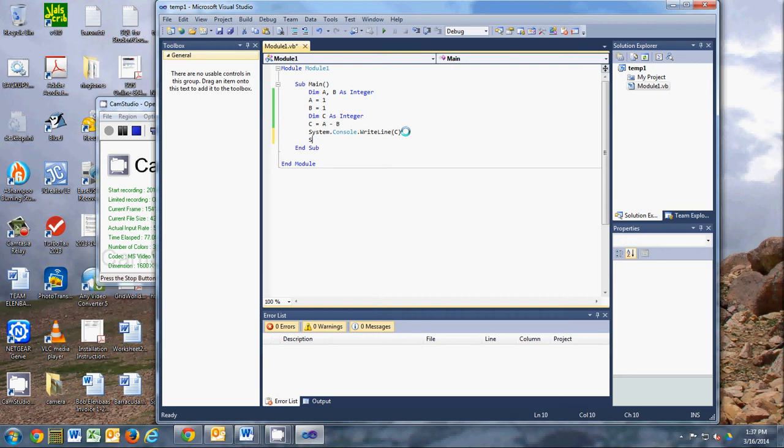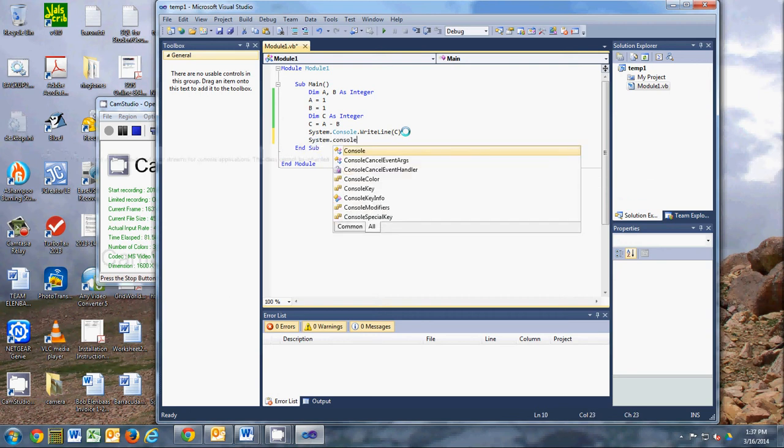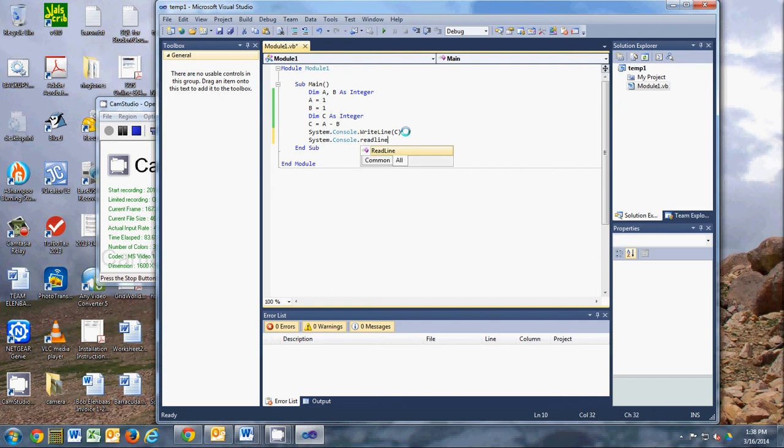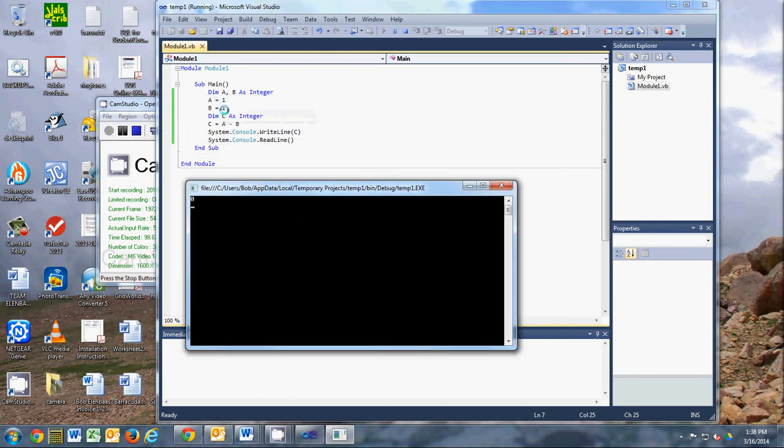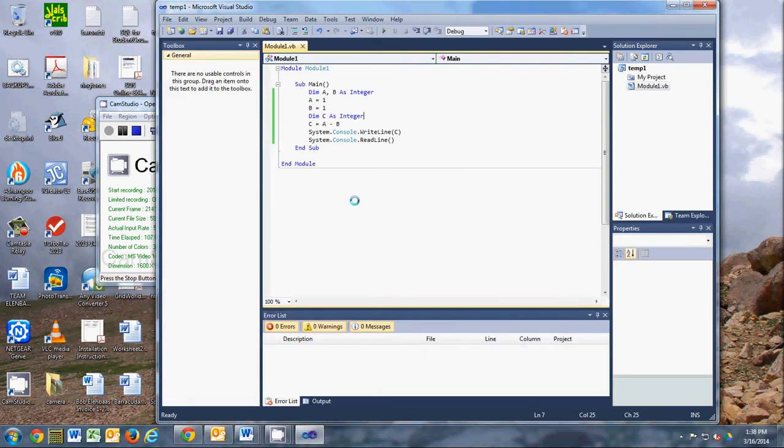So I'm going to add one more line in your program. A read line. And read line will make it wait for us to press a key. So now when I run it, there's the output window. Our answer is a 0. And if we think about that a minute, we had a 1 and a 1, and you subtracted them. 1 minus 1 is going to be 0. We're going to see a 0 printed out. And then the read line waits there until we press an enter key.